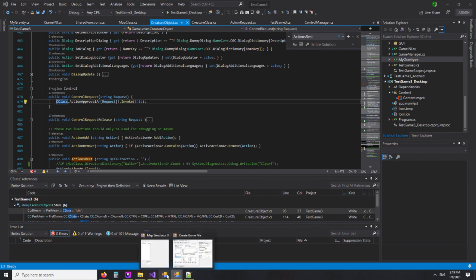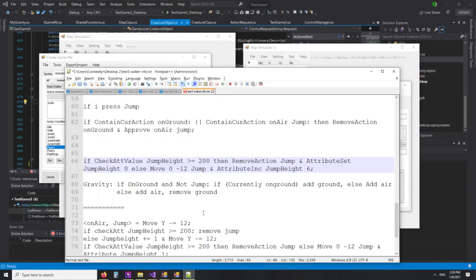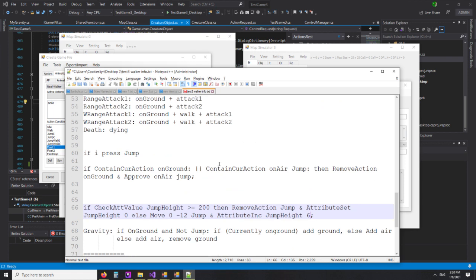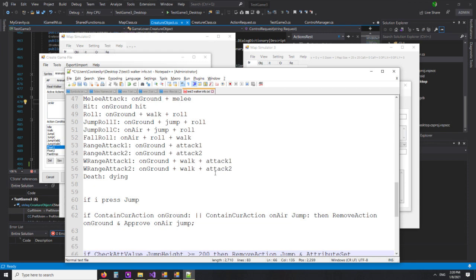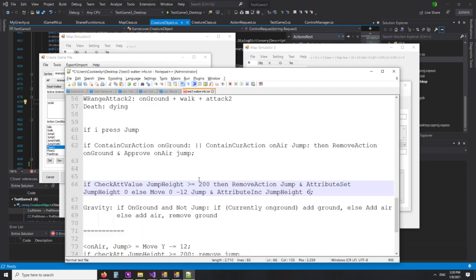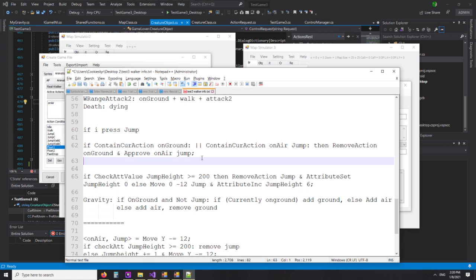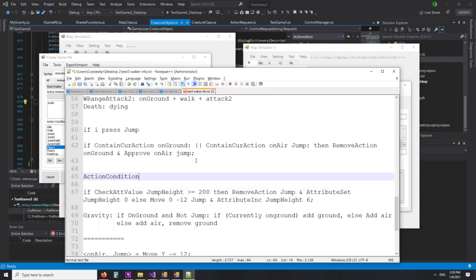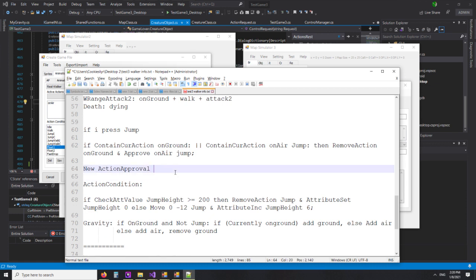So, what I'm going to do after the break, and after maybe killing this fly by spraying flight everywhere, I'm going to do new conditions for when I press jump. And this is like action condition. A new press, a new action approval. Well, let's put it down.